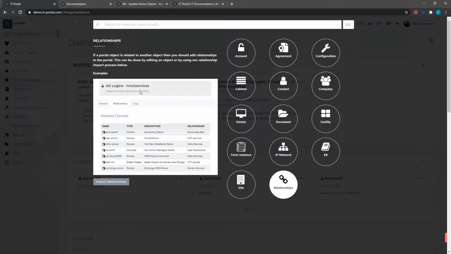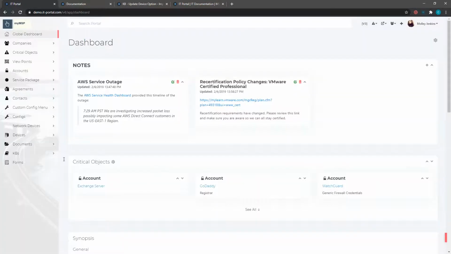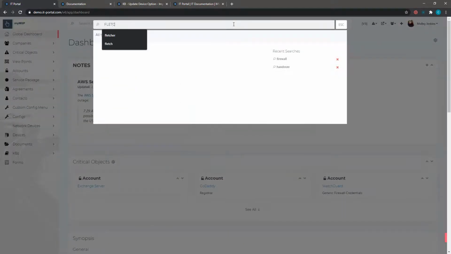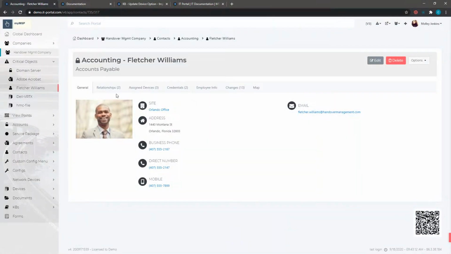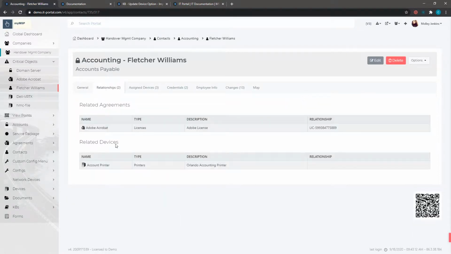One thing I did not cover yet are relationships. This is another important part of the portal. It's great to have a lot of data, but if you don't know how it relates to other parts of data, it's less useful. So I have this contact in the portal that I use as an example for relationships. I have the relationships tab. I'm going to look here, and I have him related out to two objects in the portal: one agreement, one device. The agreement is an Adobe Acrobat license that we have stored.